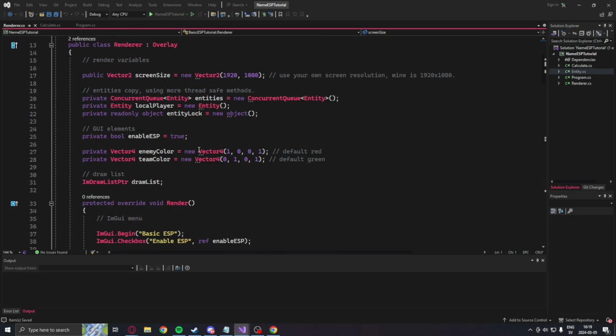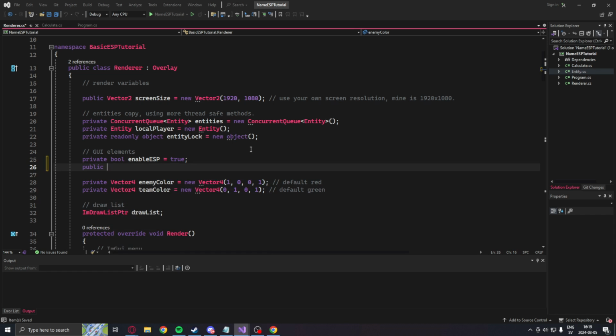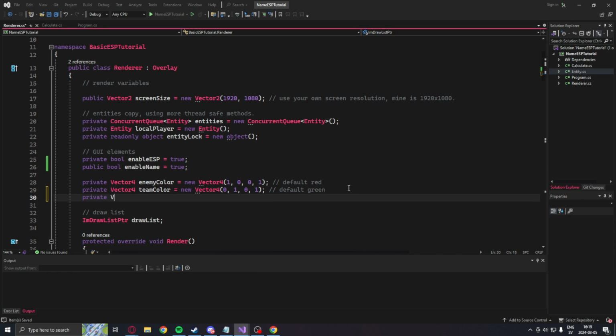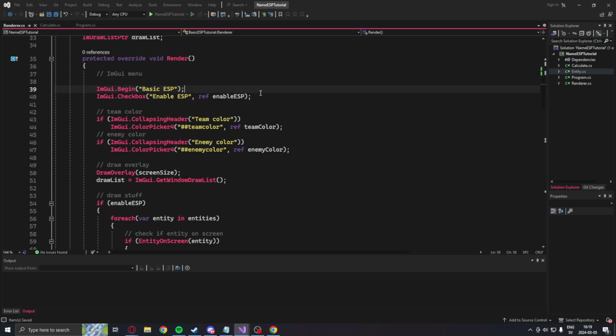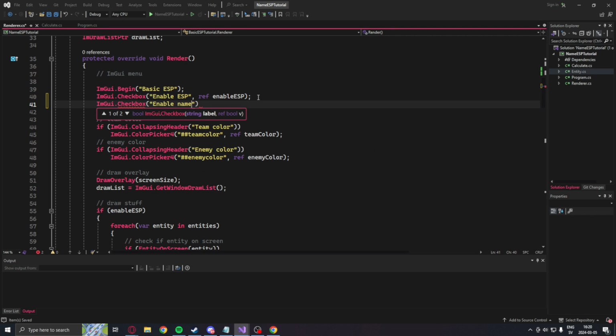We will have some variables here. The first one will be a boolean to check whether we want to show the names or not. Then a Vector4 to represent the name color. I will choose 1, 1, 1, 1 to set the color to white. You can choose whatever color you want. It's your choice. Now, like the showcase, we will have a checkbox for our boolean enableName.